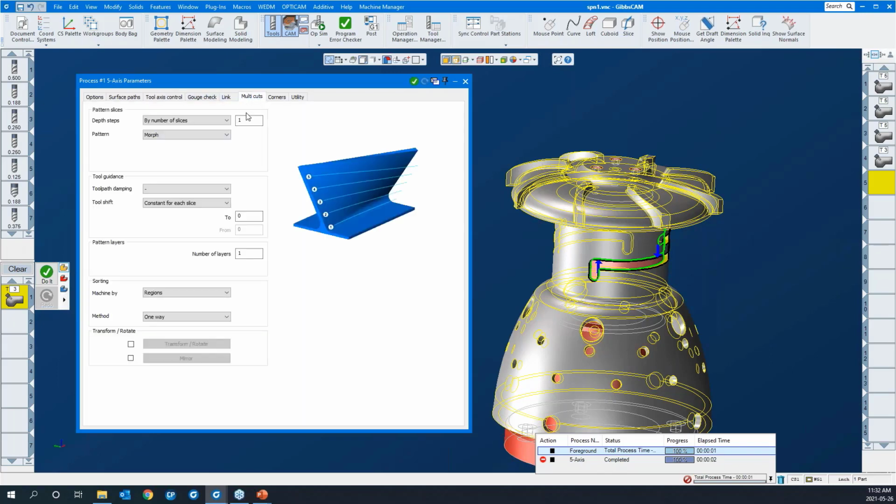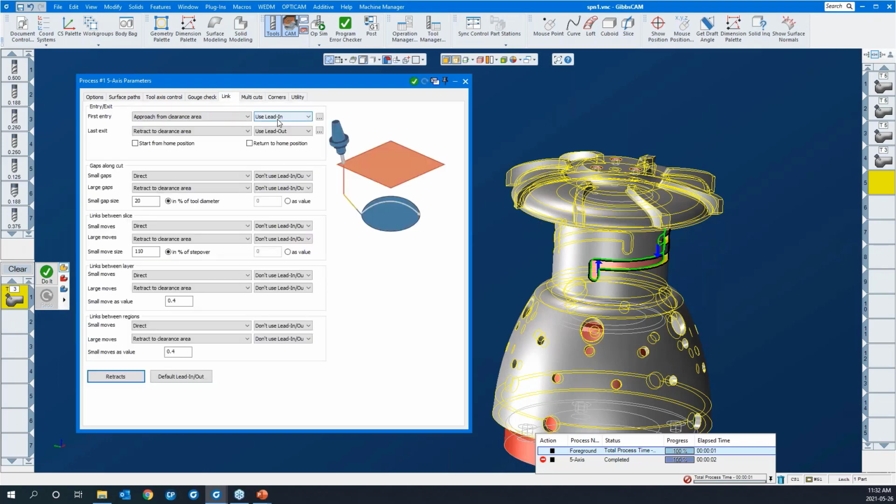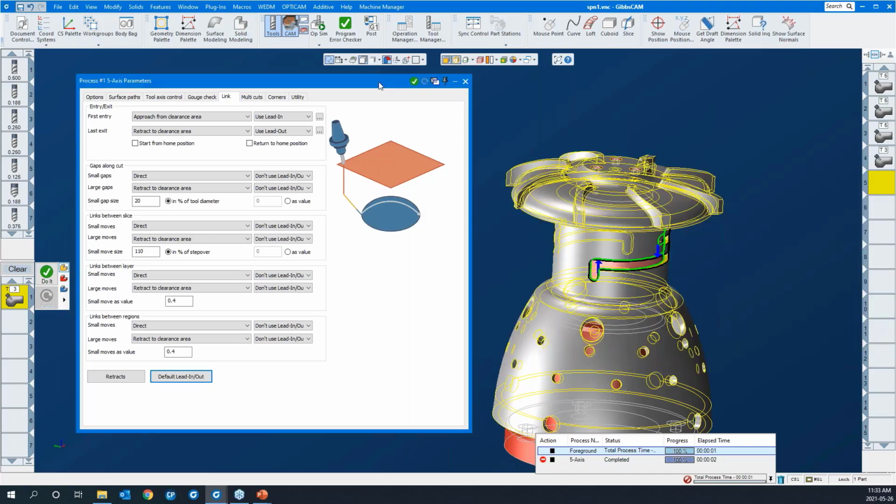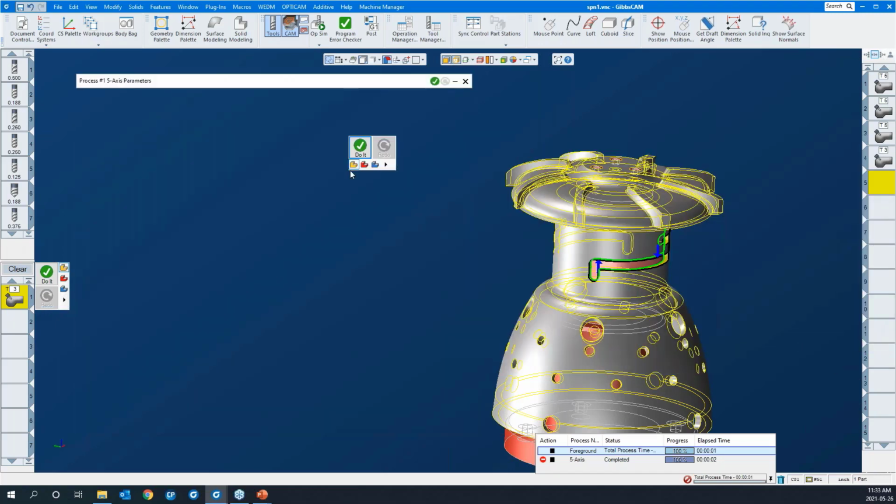Multi-cuts. This is a finishing pass. We're going to do it in one shot. And we just want to make sure there's an effective lead in and lead out here. So yes, we're going to use them. We'll go with a horizontal tangent arc, and I'll copy that over to the lead out and say okay. I'll create this toolpath.